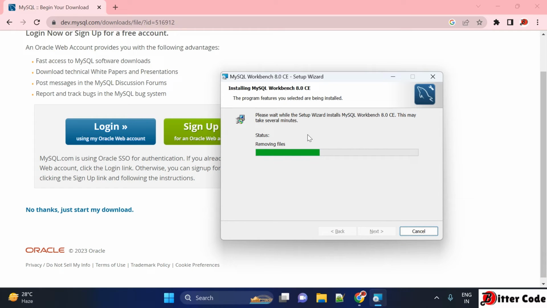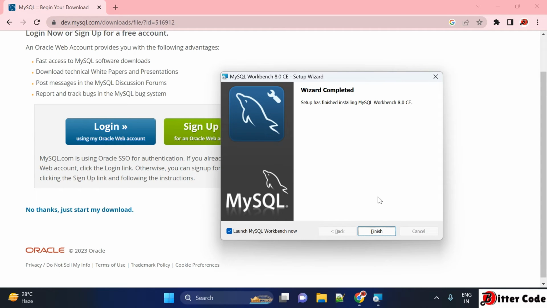Also, before installation, it will show a prompt asking yes or no to give it permission to install. Just click on yes if it asks that, and then click on continue. Now you can see the installation has been completed and it is asking to finish. You can click on launch MySQL Workbench now also. It will finish, and as well as that, it will launch MySQL Workbench for you. So just click on finish.